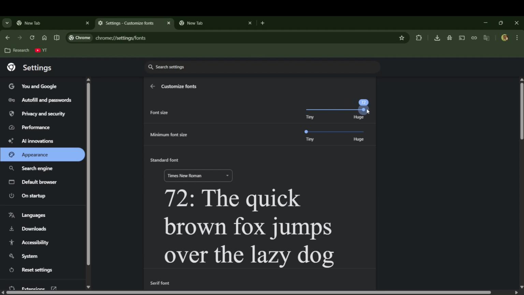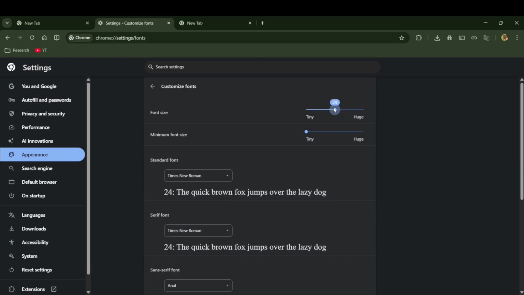Keep the minimum modest at first. Too high can make some pages look crowded. You can always return here and nudge the sliders until everything feels just right.